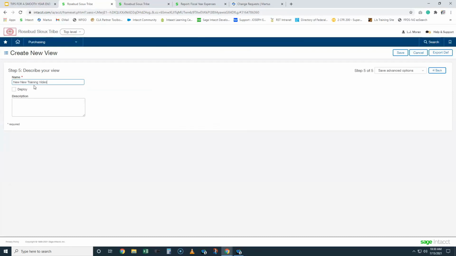We give it a unique name. If you're creating one for yourself, do not hit deploy. Deploy would make it available for everybody, which you might have a specific type of filter on that's not useful to others. So don't click deploy. And then we click save.